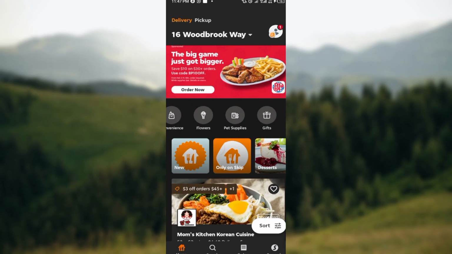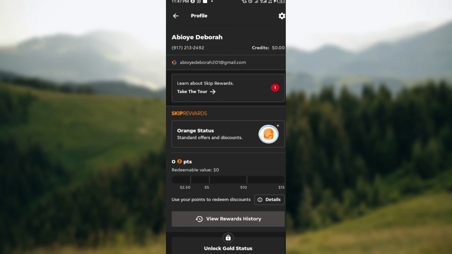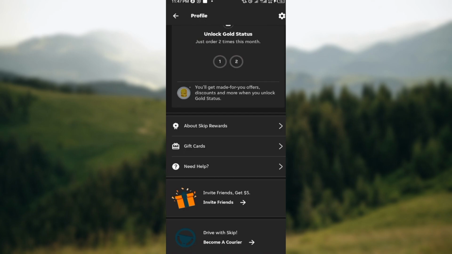Then the next step is to move to the top right corner of the screen and click on your profile icon. Once you click on your profile icon, you'll be taken to your profile page where you can see your profile name, a number, and the email address. And by the time you scroll down, you can see Drive with Skip, become a courier.